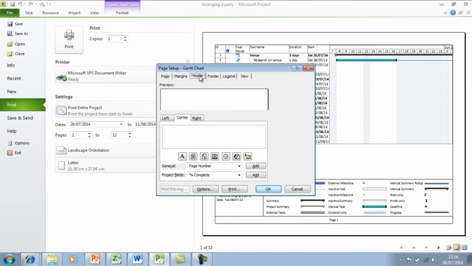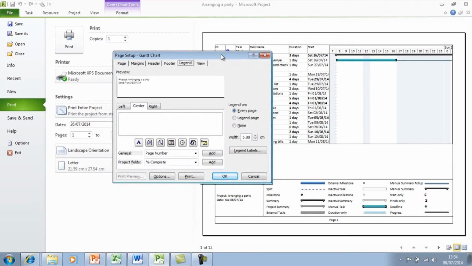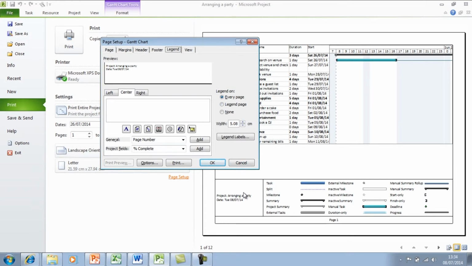You can create headings. So for example, I can create a left aligned heading called Arranging a Party. I can create a footer. So currently by default it has the page number, but to the right I also want to insert the current date. I won't want to change the legend, and the legend is what appears down here in your printout. So currently it has the project name as well as the date.